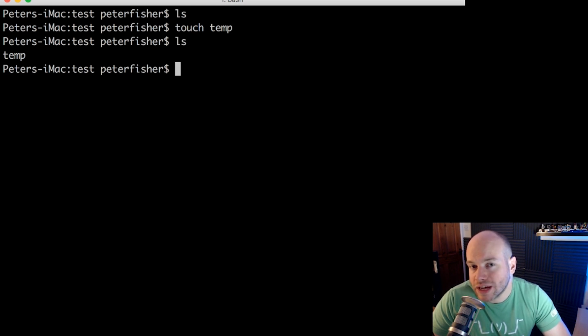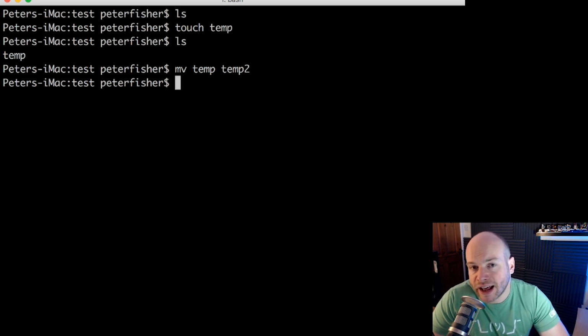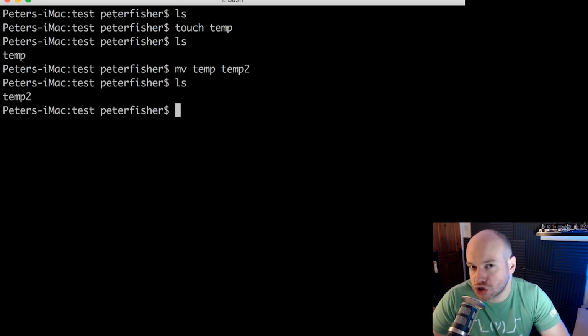Now, what we're going to do is move, or rename, that file that's called temp to something called temp2. To do that, you type in mv for move, and then a space, type in the original name, so temp, and then a space, and then type in the new name, which is temp2. Now press enter, and again, we don't have any output, but we have renamed that file. If we did an ls and then press enter, we can now see that that has changed to temp2.